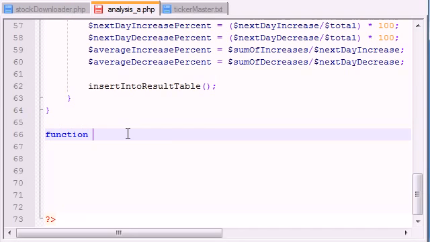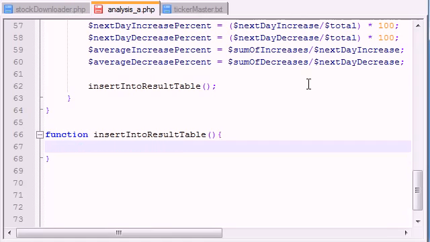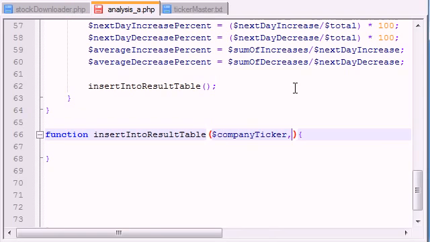So let me go ahead and build a function, and I already called it insert into result table. So paste that right there. And of course, it's going to take some parameters, actually a lot of parameters. Now, let's see if I can remember everything. The first thing it's going to take is the company ticker, and after this, it's going to take the next day increase. So, yeah, I guess I might as well start coding this.